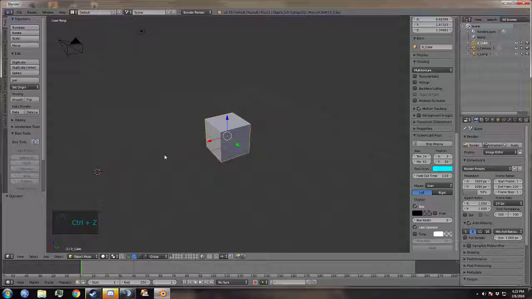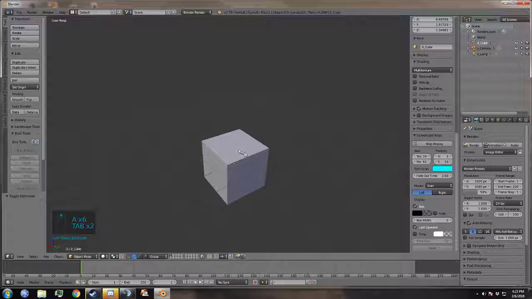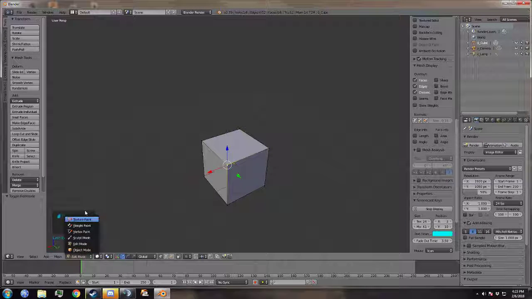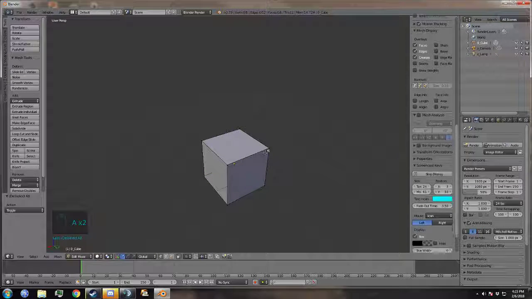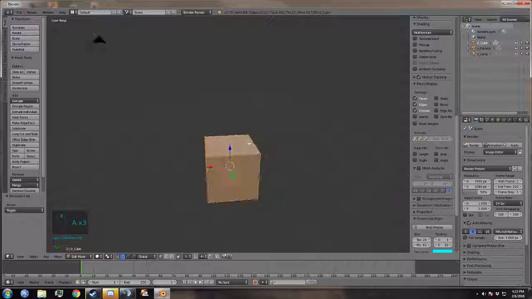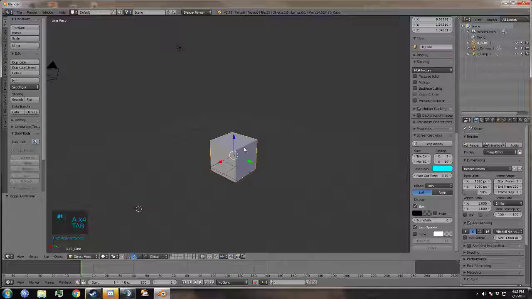So let's undo that by hitting Ctrl Z. And then if you want to deselect or select everything in the scene, you hit A. And likewise, if you're in edit mode, I just hit Tab. You can also go down here and go into edit mode. If I hit A, it deselects, and then I can hit A again to select everything. Then hit Tab again to get out.